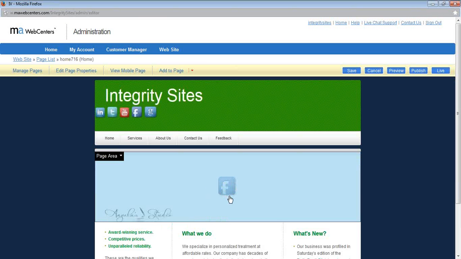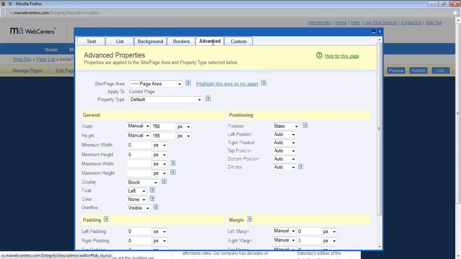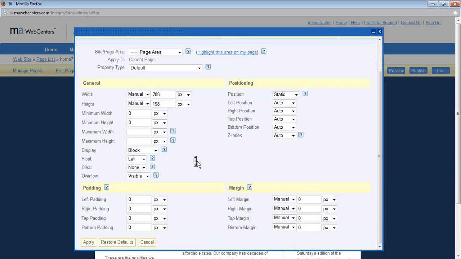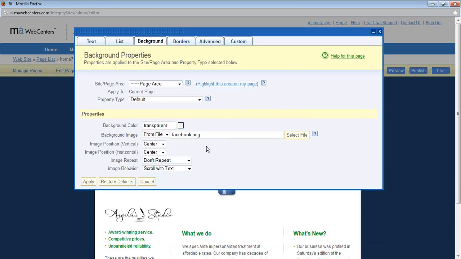If we wanted that to take up the entire space of the page area, we know by opening the page area, if we go to the Advanced tab, you'll notice that the width of that area is 788 pixels by 198 pixels tall, meaning that the image that you want to upload should be resized and saved to those size requirements in order to fill up that space. That is very important, but note that that is when you're using it for a background image. You cannot resize it once it's already been placed in the page area.